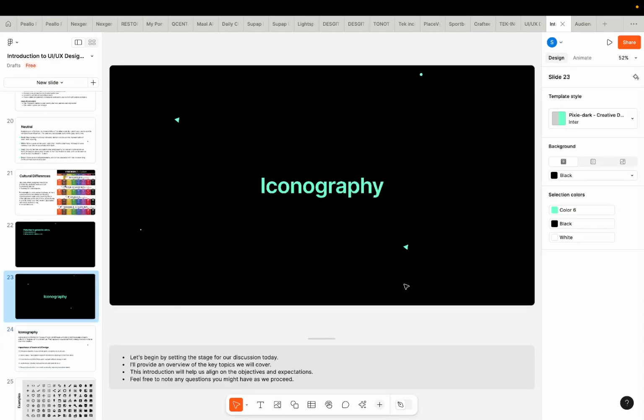Yes, so let's continue. This is the continuation of class 2. We're talking about the basics of UI, that is user interface, and the components within the UI. We've touched typography and then color. Now the next thing on the list is iconography.